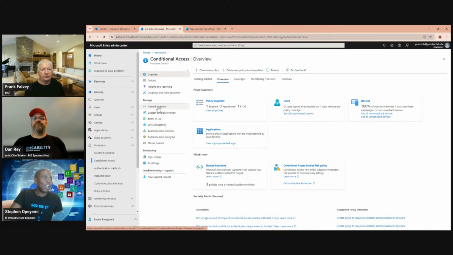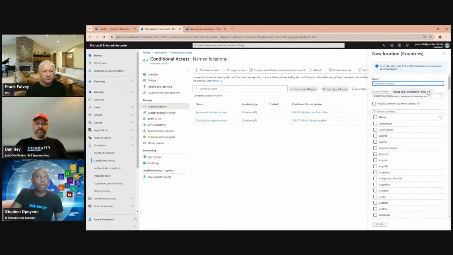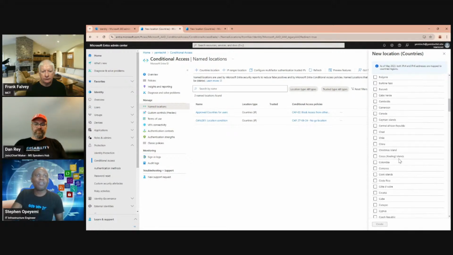Okay, so now if I click on this, my named location, like I said, I'll click on countries location. I'll click on that. Now here I will come up and give it a name. Let me say, restrict location. So now what location do I want to restrict? You come up here, you have search countries. You have a lot of countries there.